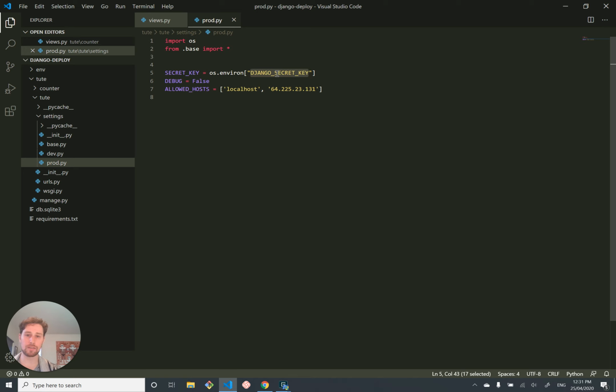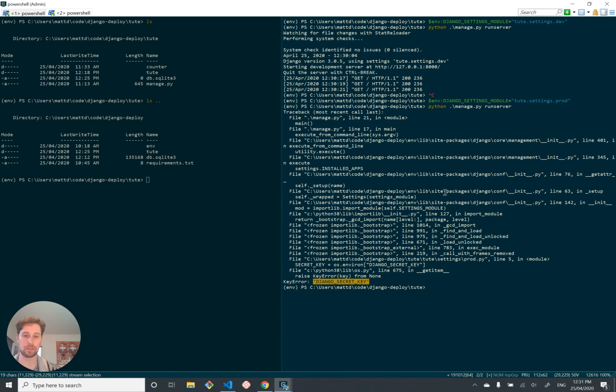So the way we fix this is we just set this environment variable. And this is what we're going to do in production as well. We're going to set an environment variable called DJANGO_SECRET_KEY equals, and it's just going to be some long, random string that's really long and random. I think they say 50 characters, and it should have letters and numbers and symbols or whatever. So there you go. Let's run server.